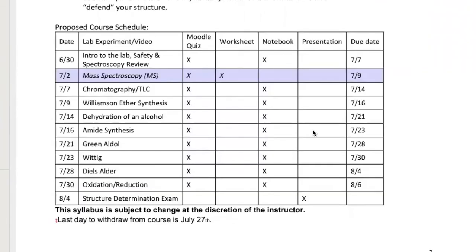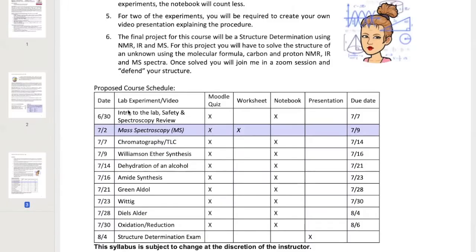Here is the proposed course schedule. This is going to be important as we move through the summer. It does come fast, and so you want to really keep an eye on what's due and when it's due. For example, on Tuesday, I will post the intro to the lab, the safety, and spectroscopy review. All of these things were part of Organic I Lab, so it should be pretty straightforward for the students that just finished Organic I Lab. But for those of you who finished that quite a while ago, definitely spend some time in that part of the Moodle course, the review.